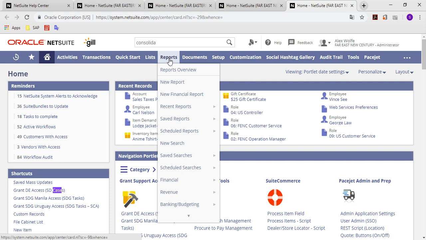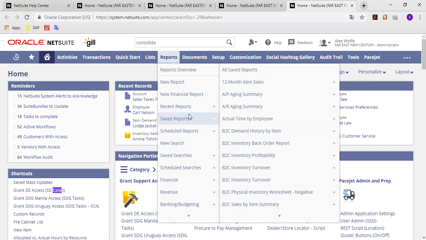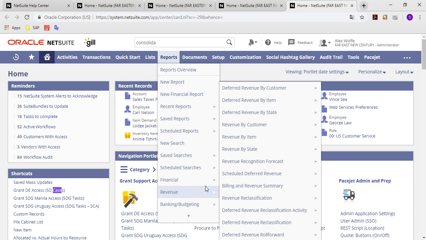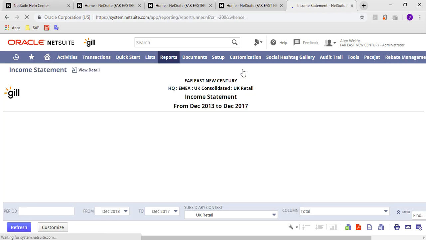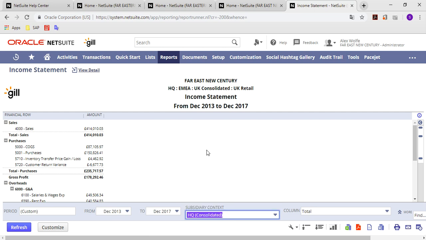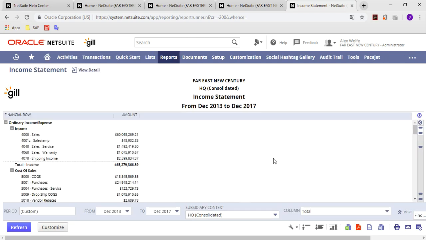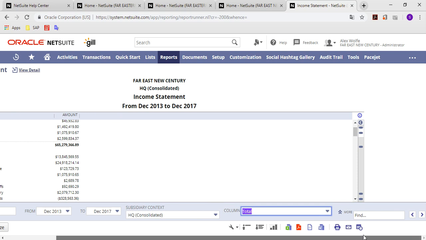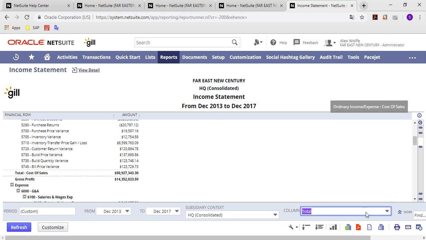Just like if you open any one of these reports or saved reports, like the chart of accounts, which one to choose? I'll say income statement. If I choose the headquarter with consolidated here, I can review this consolidated report within this date period. Also, I can choose the columns to customize this report and turn this financial report into many different formats.